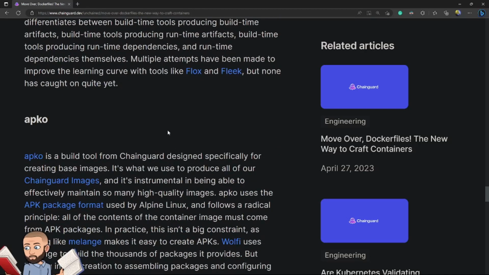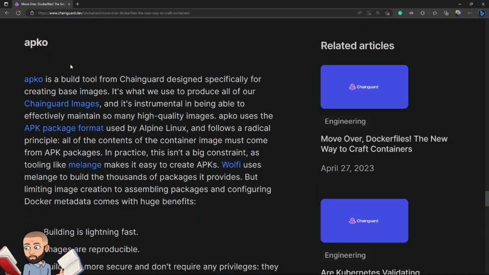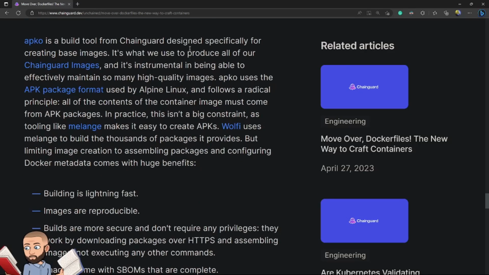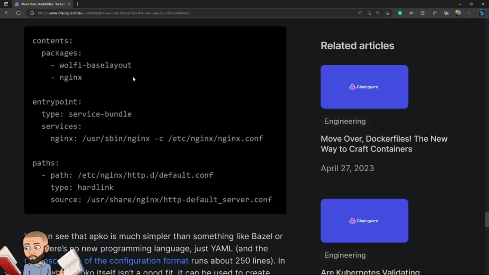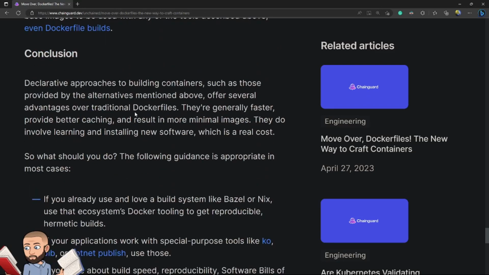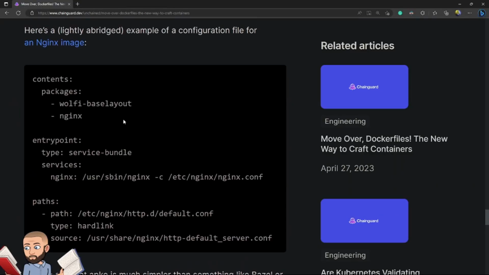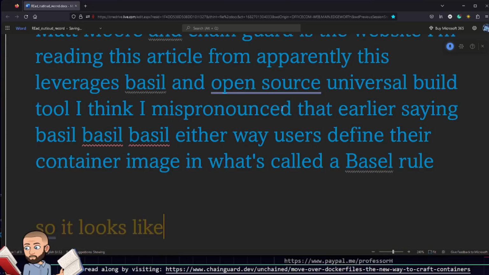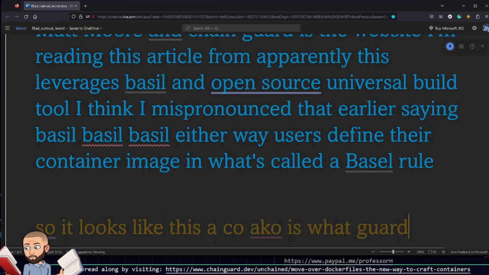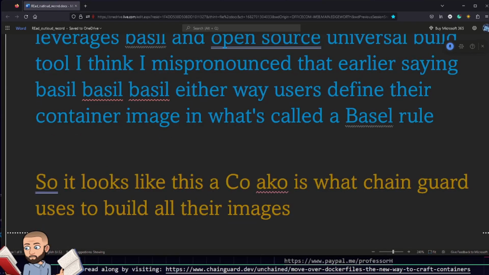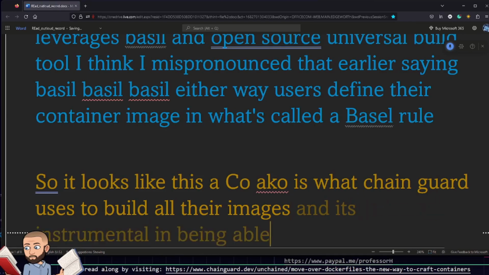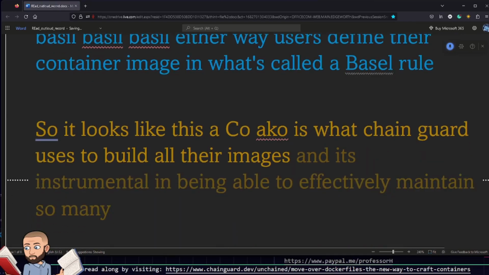It looks like our last one is apko. It's a build tool, again from Chainguard, designed specifically for creating base images. I'll start by showing the example, and then I'll just read what they're saying. Oh, forgot to give you time to pause here if you need to see it. So it looks like this, apko, is what Chainguard uses to build all their images. And it's instrumental in being able to effectively maintain so many high-quality images.